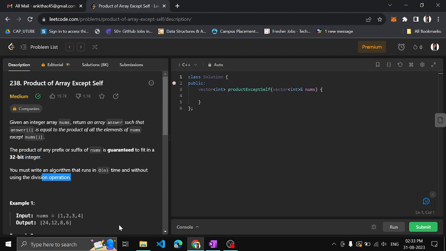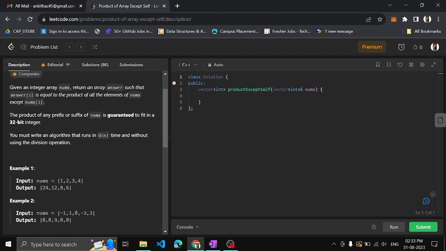So if they give, let's say, 1, 2, 3, 4 as an array, for the first position, its product will be the product of all elements of the array except that element itself. If you do the product of all the elements except that element, it will be 2 into 3 into 4. 2 times 3 is 6, 6 times 4 is 24. So you return 24. Again for the second position, except that element, you do the product. 4 times 3 is 12, 12 times 1 is 12. So 12 is the answer. Again for 3, it will be 1 into 2 into 4, that is 8. Then the last element will be nothing but 1 into 2 into 3. So that will be 6.